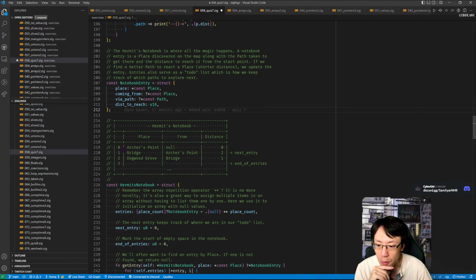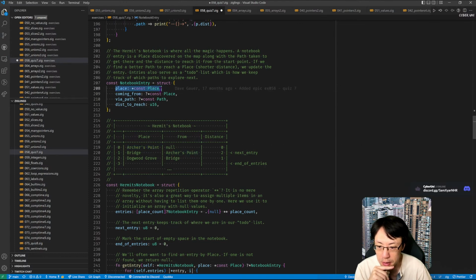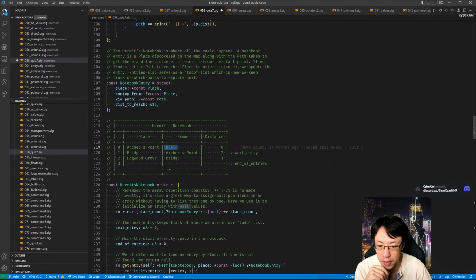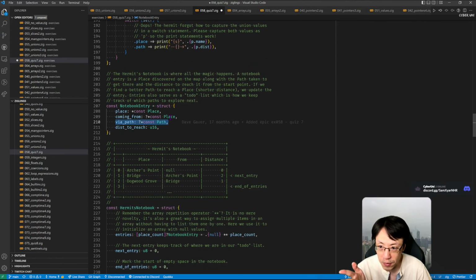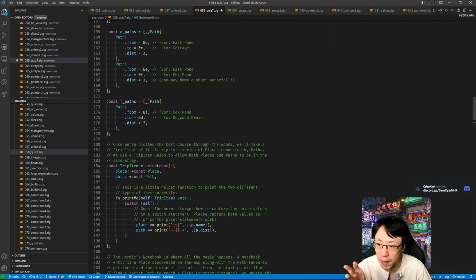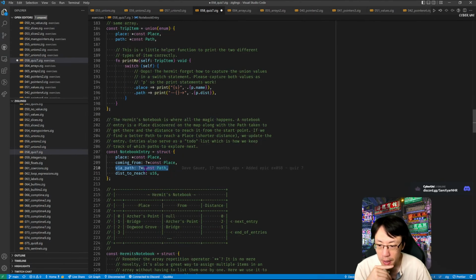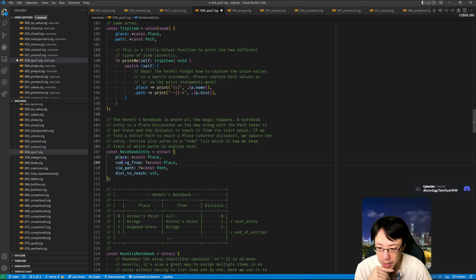So in the Hermit's notebook, for example, one entry is the place is the Archer's Point. So the place is this. It's from nowhere. That's the starting point, right? So the distance is 0. And then the next entry over here is the place is Bridge, right? Coming from is Archer's Point via a specific path. The path doesn't have a name, does it? Yeah, it's just to and from. Right, and this path is dictated by the place and coming from, I guess.